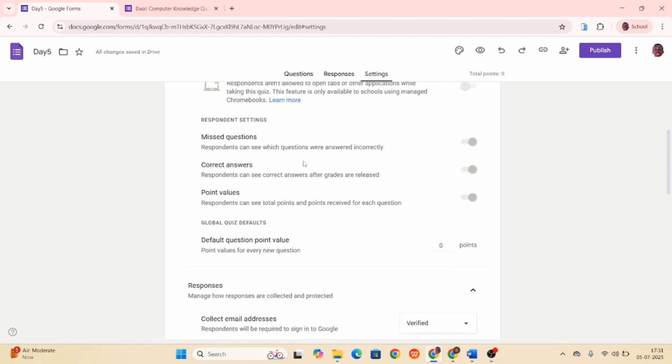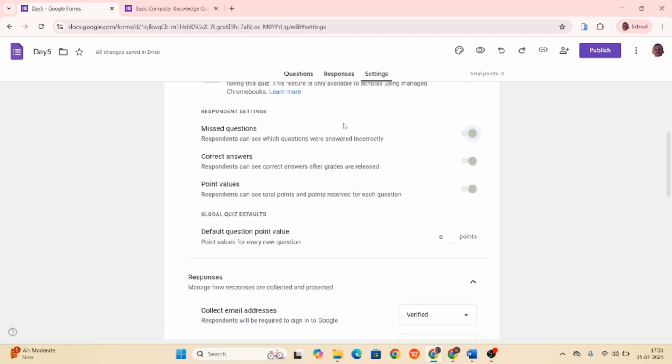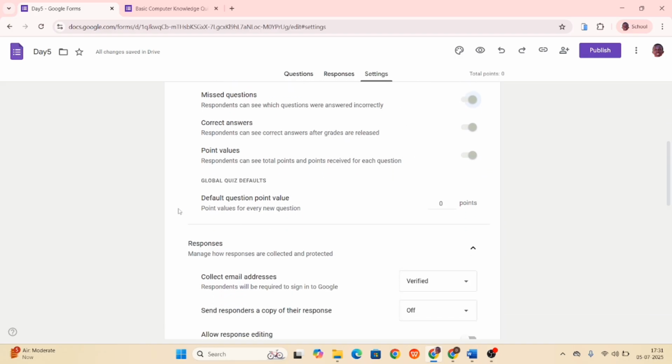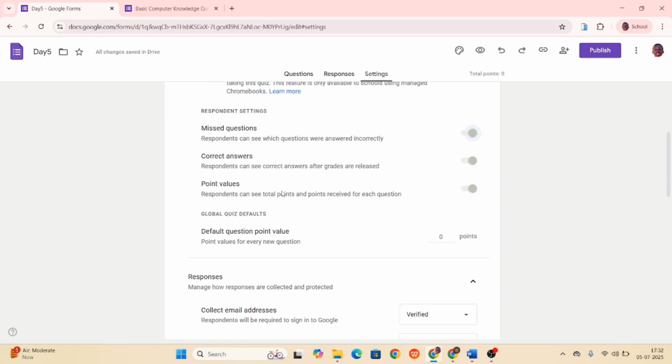You also need your students to get a response on whether they have answered the question correctly or incorrectly. So you need to toggle this on. By default, it is like that, but if it is not, make sure that you do it. What is the default point value for questions? Let's just leave it like this. We will be in a position to change it based on each question.